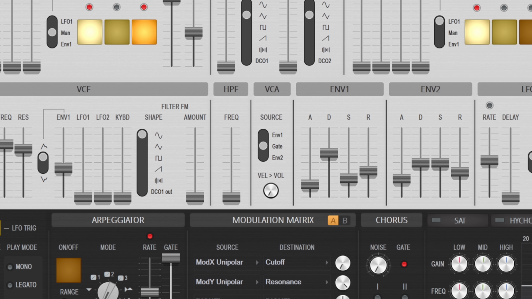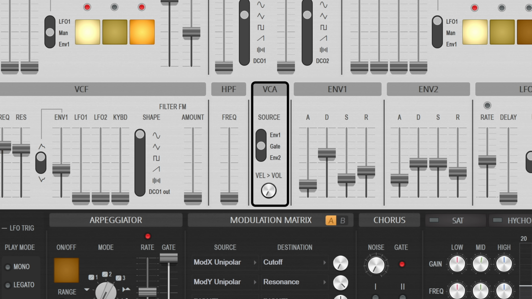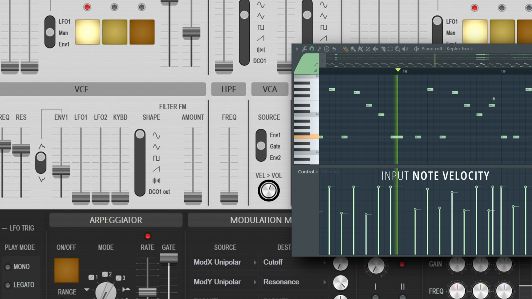There's also a second filter, a very gentle high pass with variable frequency. And while we're here, let's also quickly talk about the VCA, or voltage controlled amplifier. It is in charge of level changes in Kepler Exo. You can modulate the volume with envelope 1 or 2, or choose to have a static volume level with the gate setting. Additionally, this knob is where you set how much note velocity impacts the volume.